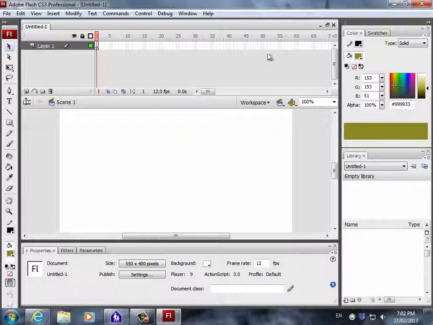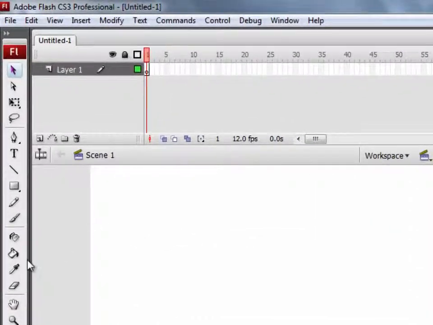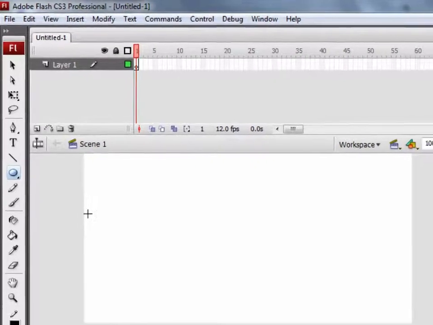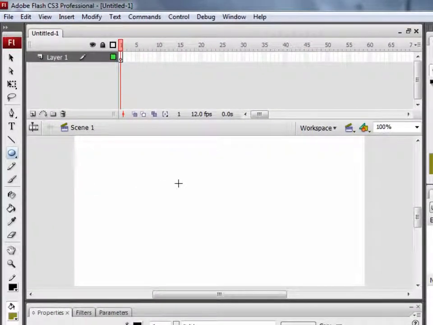Okay, so we have a timeline up top here, which shows all the different frames of the animation that we're going to make. In the center here, we have the stage or artboard where all our art will be put, and we have our normal tools and some other windows, which I won't look at just yet. Okay, I'm going to draw a ball, and I'm just going to choose the oval tool, and draw it like that.